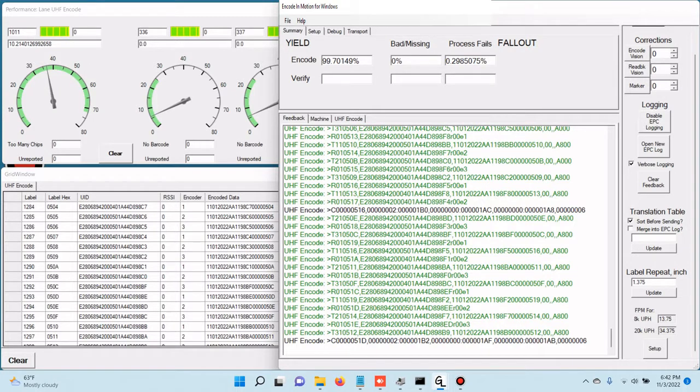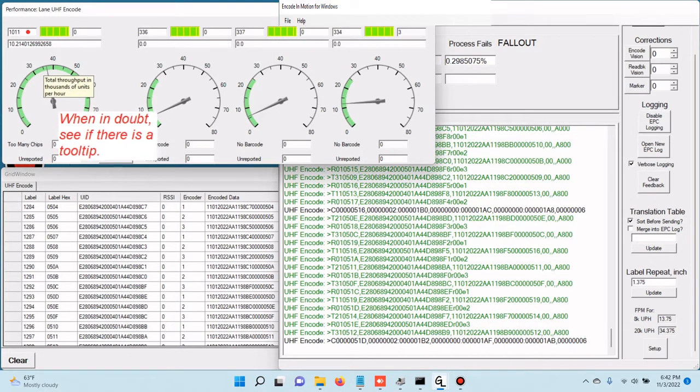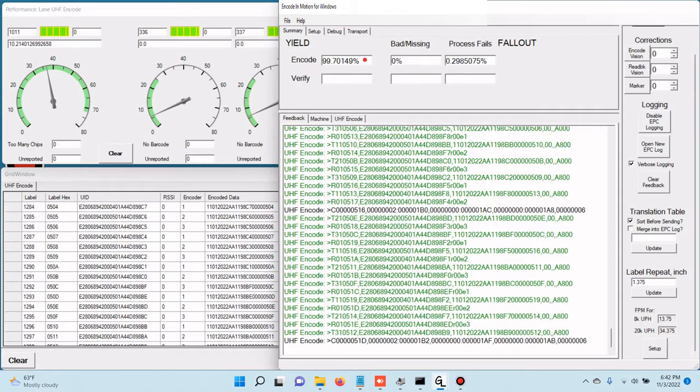This is an example of what the system looks like when you're running tags. At this point, we've run about 1,000 tags at 10 per second. We've had 3 failures, all on encoder 3. So that gives us a chance to maybe move the antenna a little bit or tweak the power, do something to try to bring that in. But in any case, it's 3 failures out of 1,000, which gives us a yield of 99.7%. That's encoding at 10 per second.